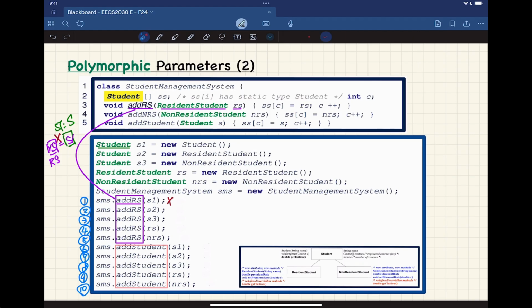And what about this one here? Will not compile, right? Because, again, these are just students. Doesn't matter what the dynamic type is. All right? And this one here will compile.